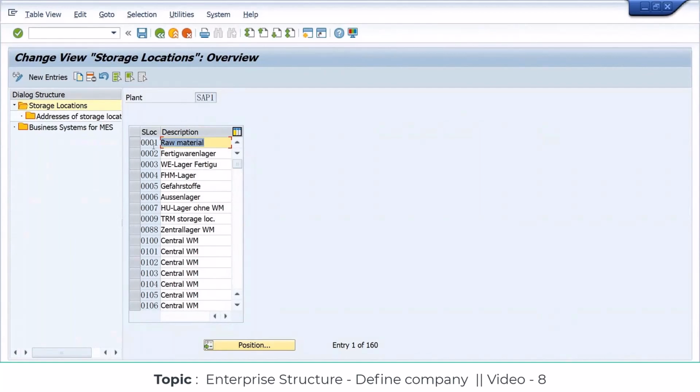Now, first thing, I'm going to delete all of these. How many storage locations are there? 160. So we need to delete all these 160 because these are not the storage locations which I want to use. Now, how to delete them over here? I'm taking the help of this particular icon, Select all. Select all, and click on the delete option over here.